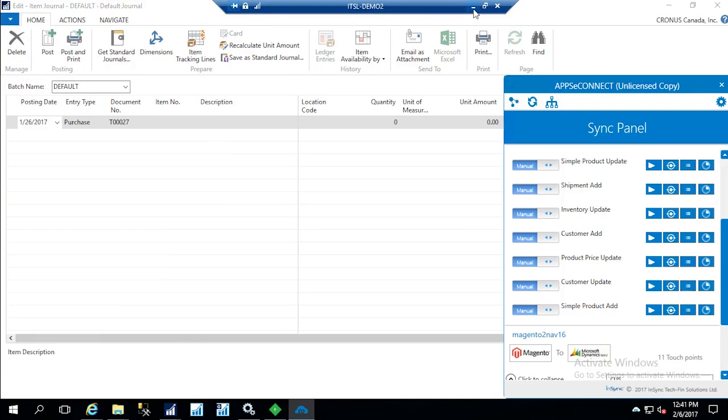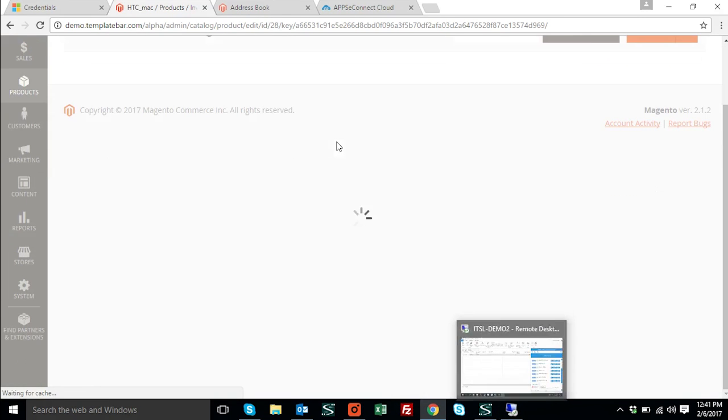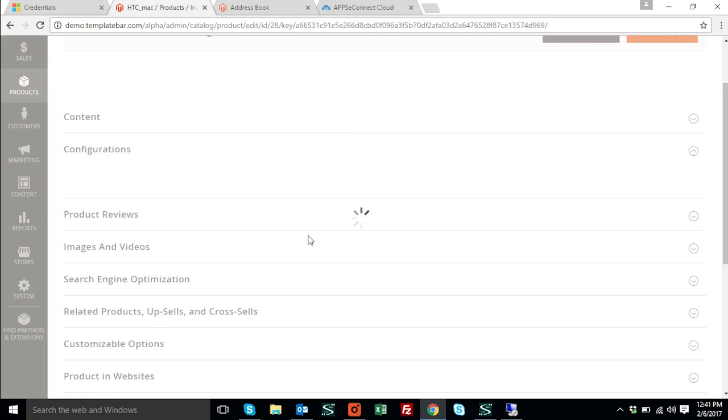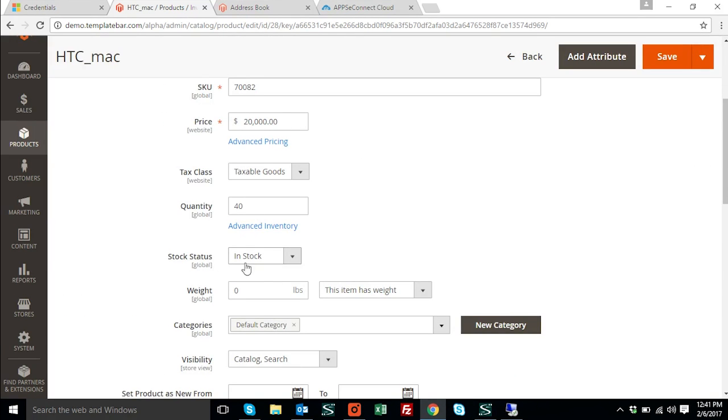Now I'm quickly checking in the item section whether the quantity has increased or not. The quantity which I gave in the Microsoft Navision item journal section is 40. So the quantity is 40 and the stock status is in stock. Before I provided the quantity of the item, the stock status was out of stock, and after I increased the quantity, the status changed. So in this way you can create, maintain and configure all your information in the item section under Navision, and you can upload your item from Navision to Magento.